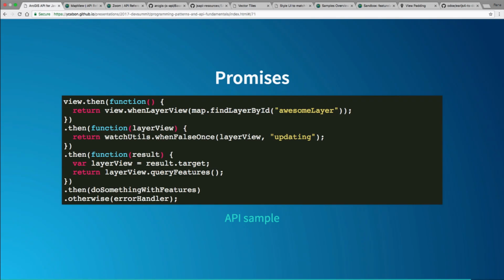So this is how you do some promise chaining. I do a when layer view. I find a layer from the map, and when that layer view is ready, I can use watch utils. I mentioned this. We'll watch when updating is false, using watch utils watch false once. When it is false, I get a result back, and I can get that layer view and do query features in layer view, return the result of the query features, and do something with that. And then I have this otherwise method here: if anything went wrong in any part of the chain, I'd get the error handled in my otherwise method down there. So this is how you do chaining promises throughout the API.